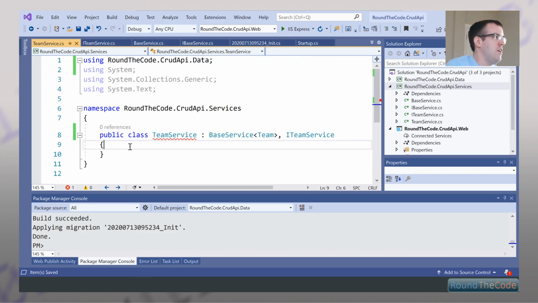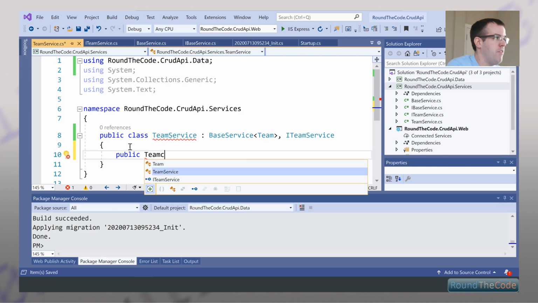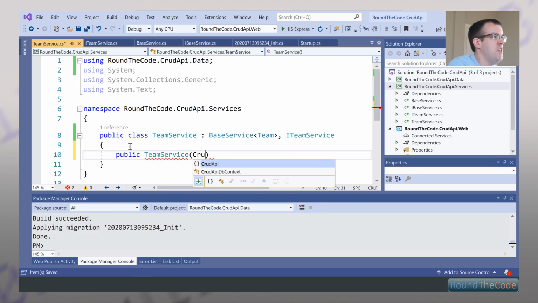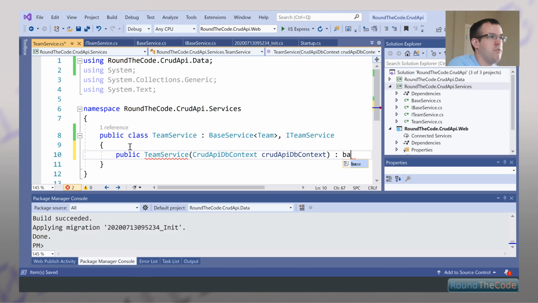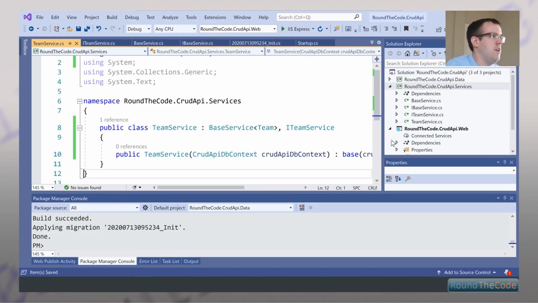So let's go ahead and do that. All we need to do with that is create a constructor, pass in the DbContext, like so, and then we just call the base constructor. So we just need to pass in that parameter like so, and there you go. That's all fixed for us. Okay, so that's literally it. We don't need to do anything else with the team service.